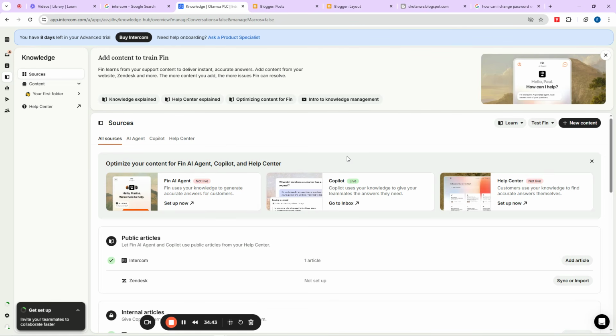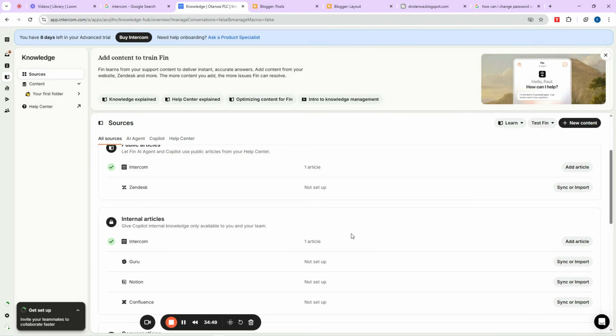So they are now limiting our access, unlike HubSpot that actually gives us full access for everything. These people, I think they are greedy. They are stingy. Let me just do it one more time and say add article.